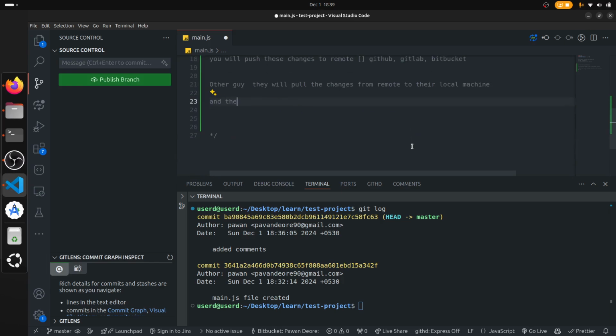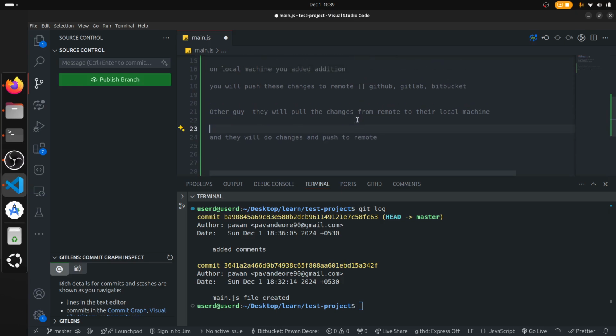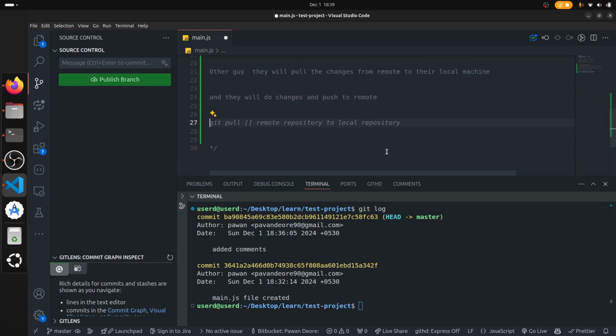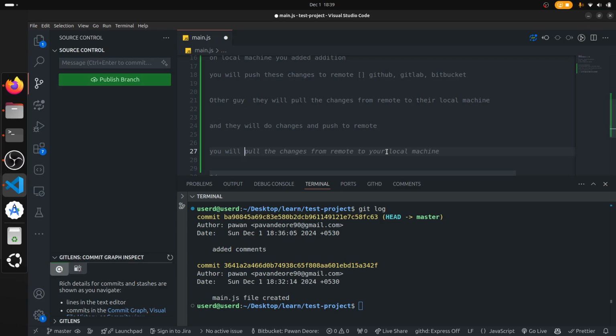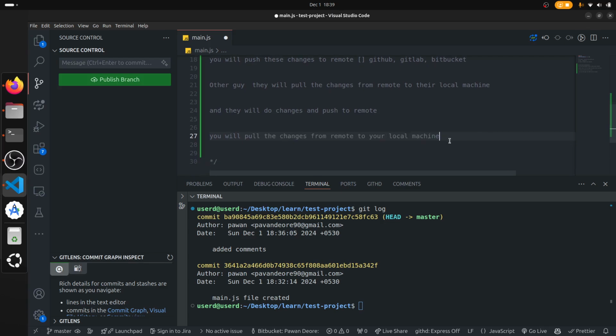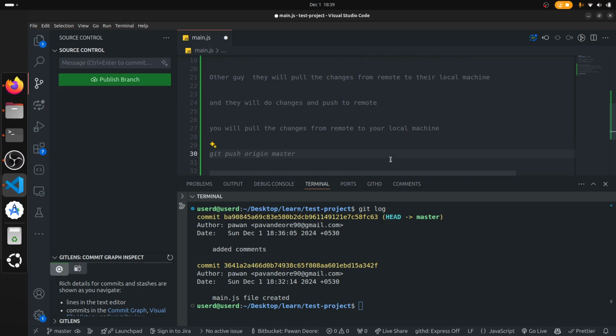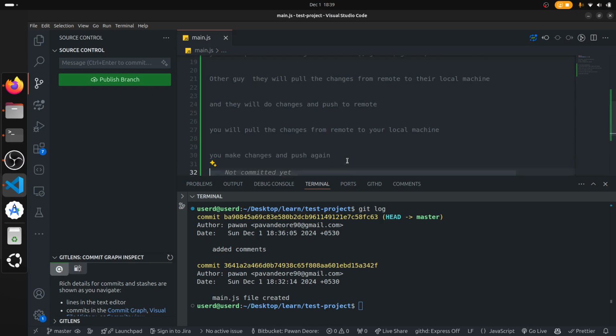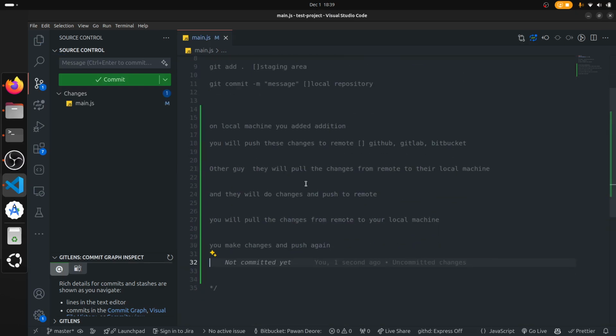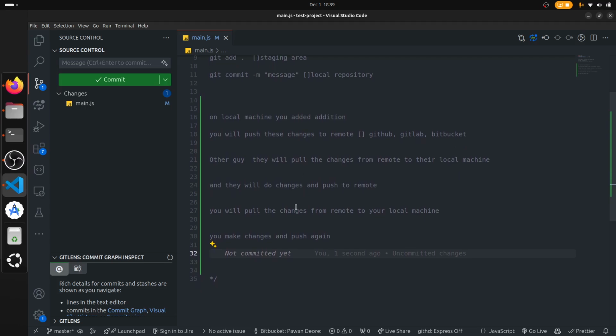And they will do the changes and push to remote again. So basically GitHub or whatever that is, like GitHub, Bitbucket. Then you will pull the changes from the remote repository to your machine, and then you will make changes and then push again, make changes and push again. So this will continue, right? This will continue till the lifetime. I mean, as a developer, this will never end basically. This is how the project lifecycle works.